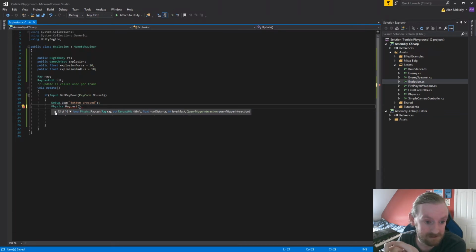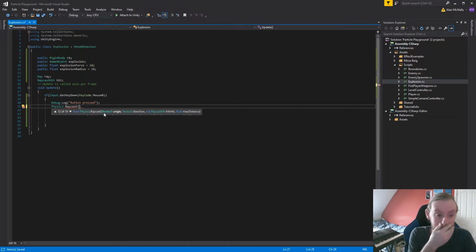Raycast ray. So you're casting your ray, and you're getting out what you hit. Query trigger interaction. We'll do a Vector3 origin, which is a cursor to position in screen space, world space. Okay, we'll try something like this.